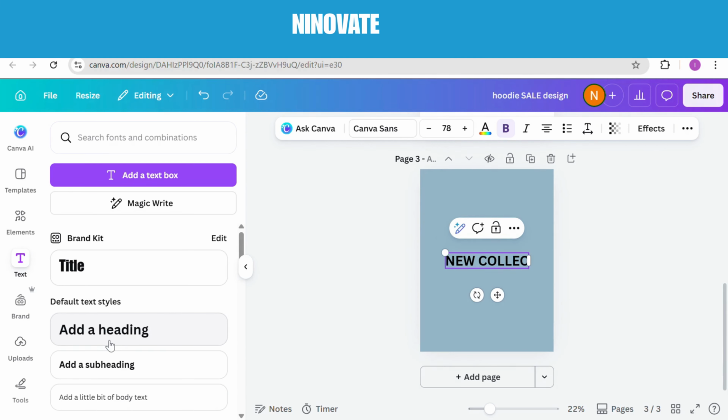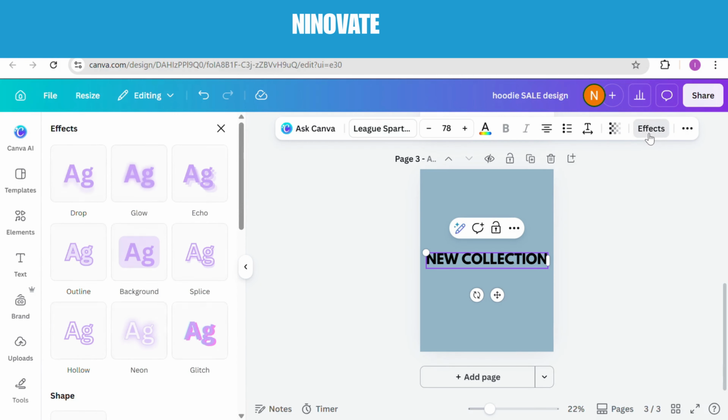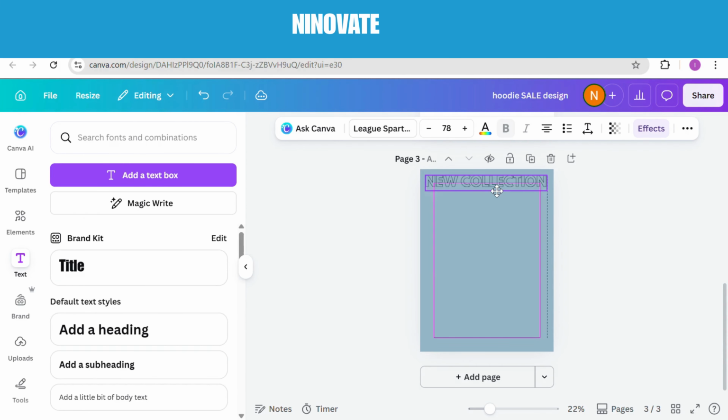Add another heading and type in new collection. Go to Canvas and choose leaks pattern. Go to effect and choose hollow, then reduce the thickness of your hollow and simply duplicate these text as many as possible until it can fill in the entire Canva.